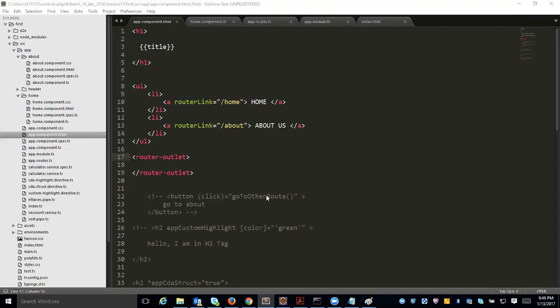Monica is asking a question about whether app.component.html is the main page. Yes, it is the main page or the root page, which should contain all the links. According to our application structure for now, this should contain all our links. So this is kind of a master page, which contains all the navigations from where you can go anywhere.